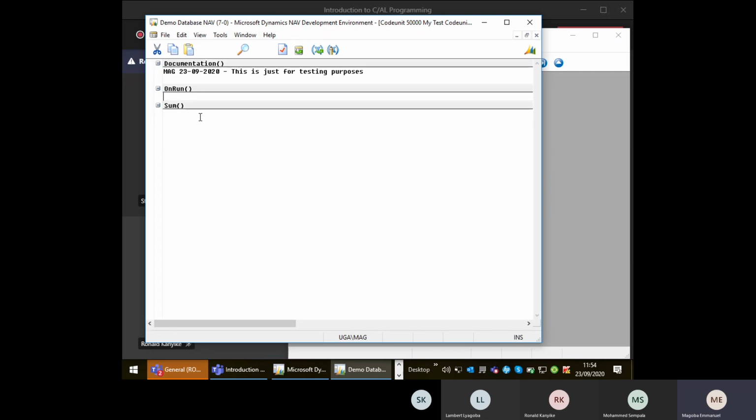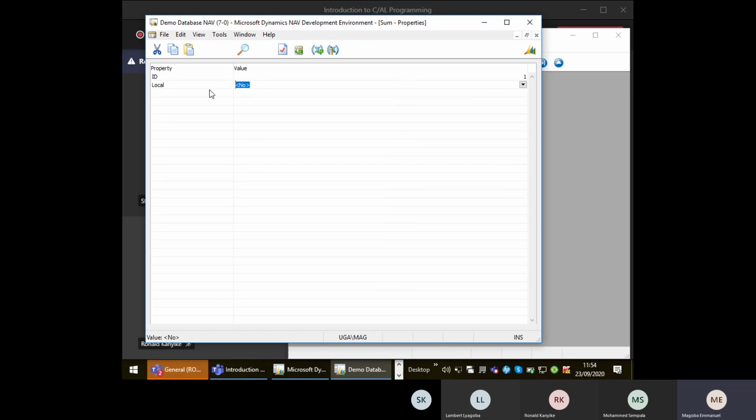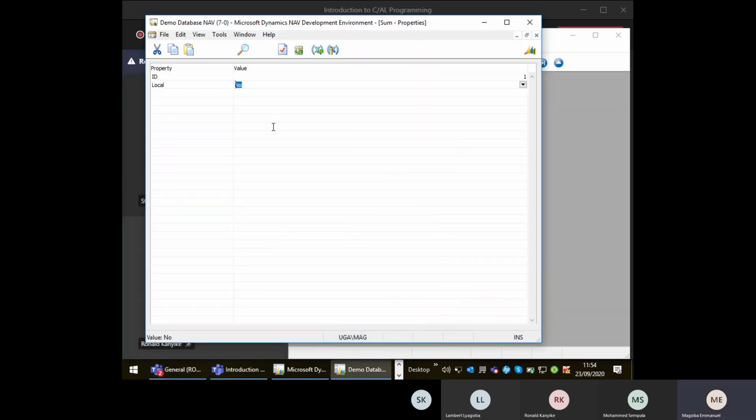I can call it either from the run trigger. Of course, in the documentation trigger, we don't put their code. This trigger is skipped during execution. But if I come here and I make this function global by turning local to yes, oh, sorry, it was no. Once it is no, it means that it is public. If I want to make it local, I turn it to what? To yes.